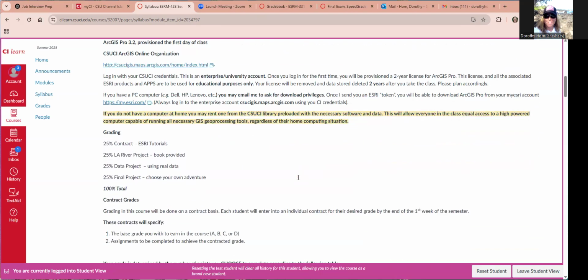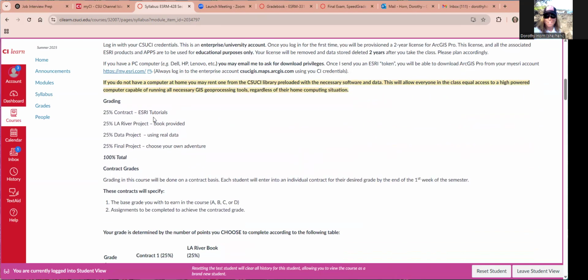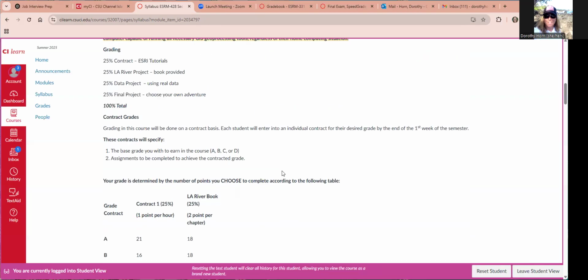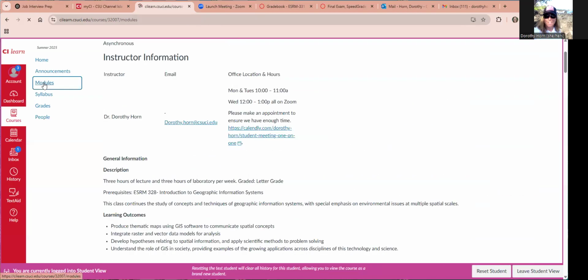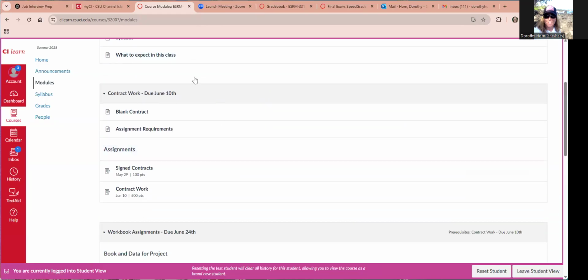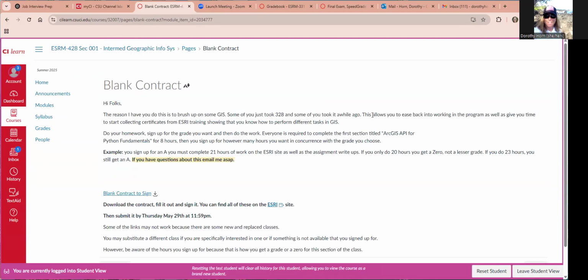Here's the grading. There's four sections. The first section is what I'm going to talk about today, the contract and the LA River book. So when you go to the modules, what to expect, I wrote some stuff. Here's your first thing. The first due date is June 10th. Here's the blank contract. I give you a little explanation here. You're required to complete a certain number of hours for whatever grade you want.